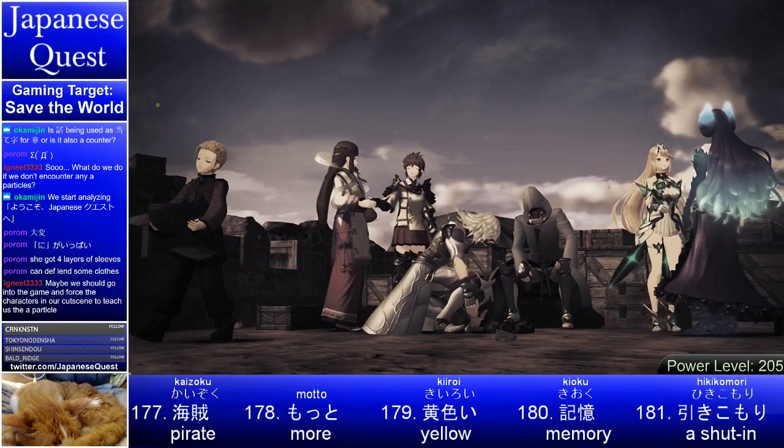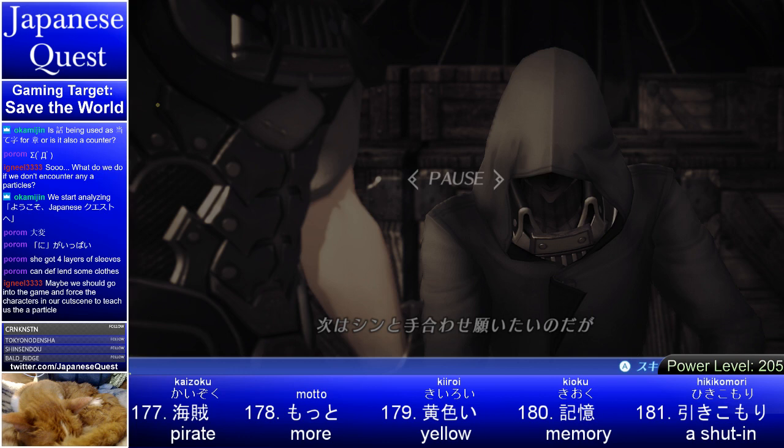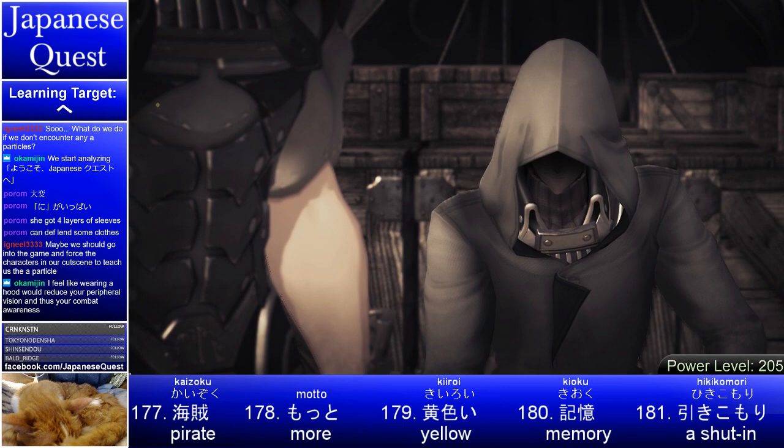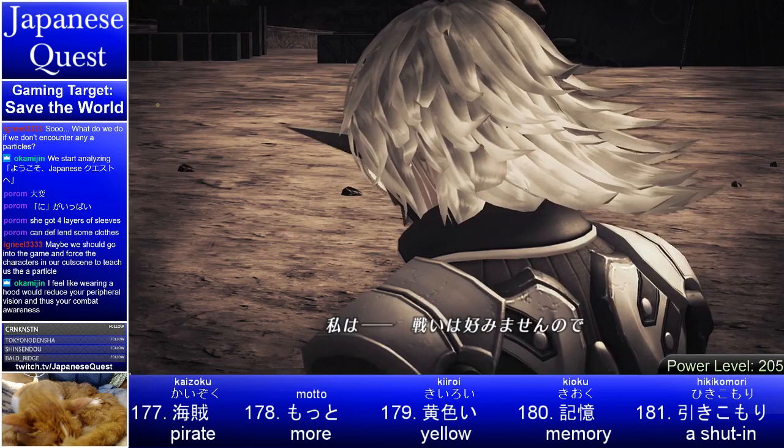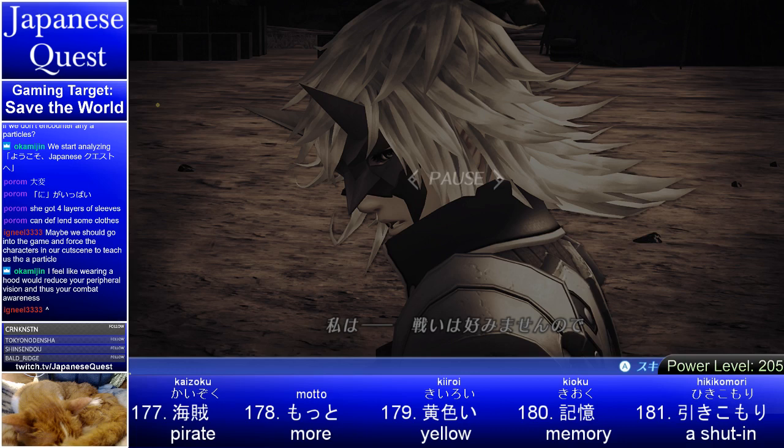By the way, next? So I've got a request for you and Shin. So what's that request? I don't like fighting. So he's changed, because he likes fighting now. Okamijin says, what? I feel like you're wearing a hood, which would reduce your peripheral vision, and that's your combat.